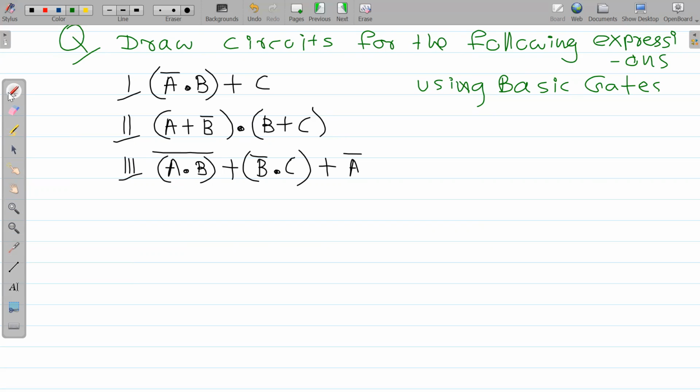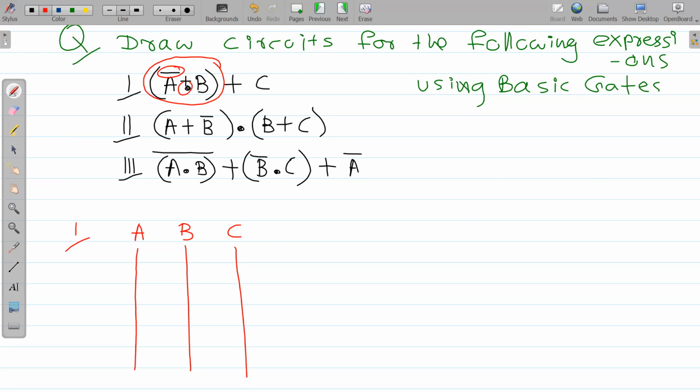So we have A bar dot B plus C, right, as the first one. We have recognized there are three input lines: A, B, and C. First of all, we are going to consider this bracket. Inside that bracket, there are two operators, the NOT operator and the AND operator. So we are going to create the NOT first. I'm going to create A bar.